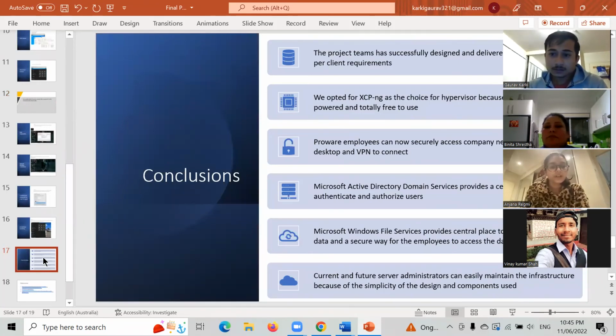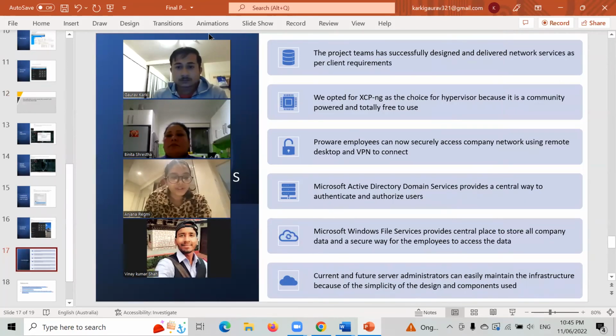Thank you, Gaurav. Here I will discuss the conclusion part. If you remember from the fourth slide where we talked about the objective, the client asked for a virtualization environment in a cost-effective way. So they have access to a secure connection. ProWare employees can now securely access the company's network using remote desktop and virtual private network VPN to connect. So here the client asked for centralized authentication.